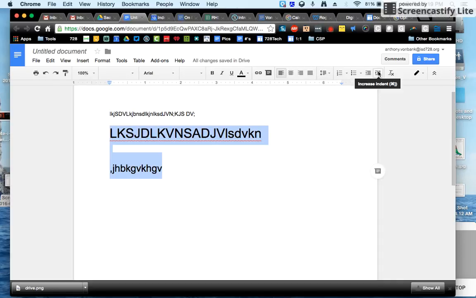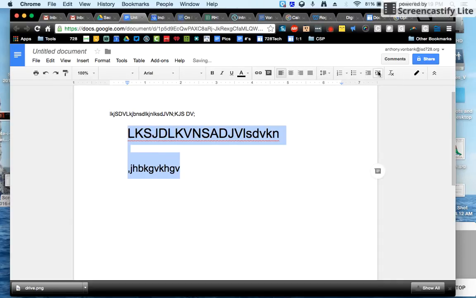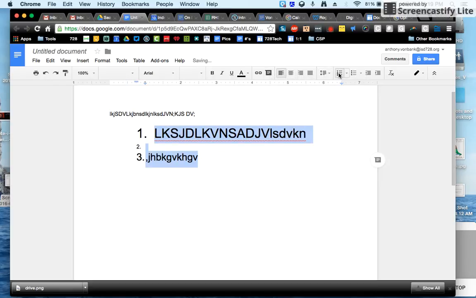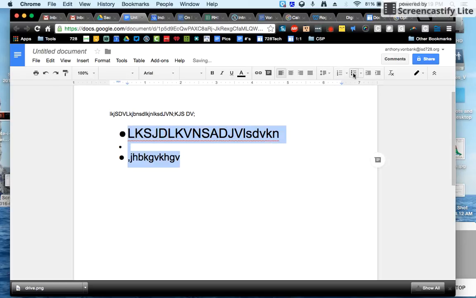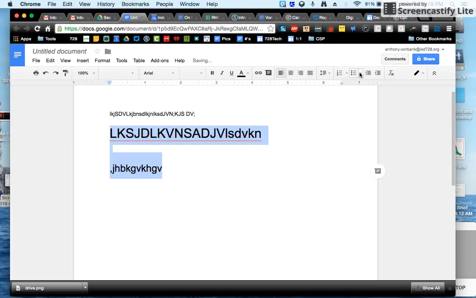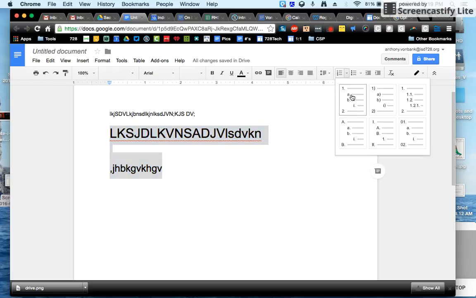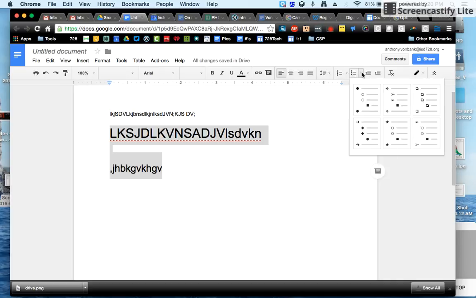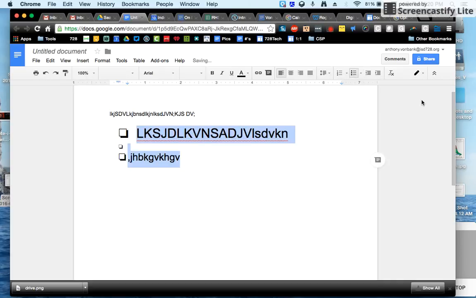If you need to do indents or numbering or bullets, those are all above here. There's tiny little arrows next to each with more options. So for instance, if you're looking to do something closer to checklists, those are there.